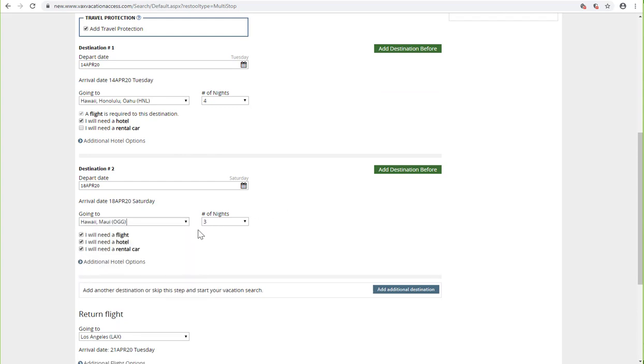So I'm going to choose Maui, and let's do 4 nights in Maui too. So destination 1, Honolulu, destination 2, Maui. If you look at it kind of going from point A to point B, or destination 1 to destination 2, it'll make things a lot easier.